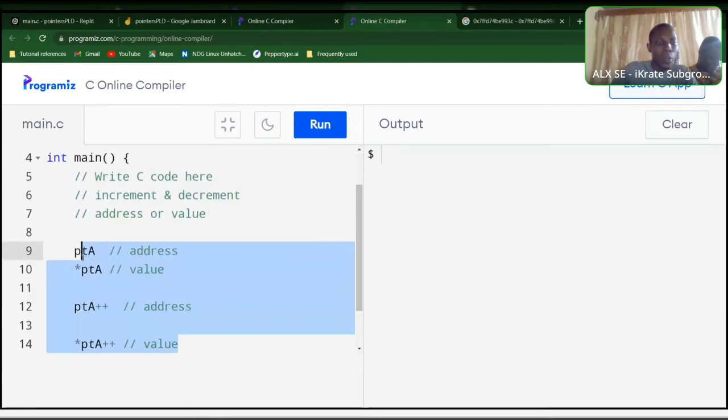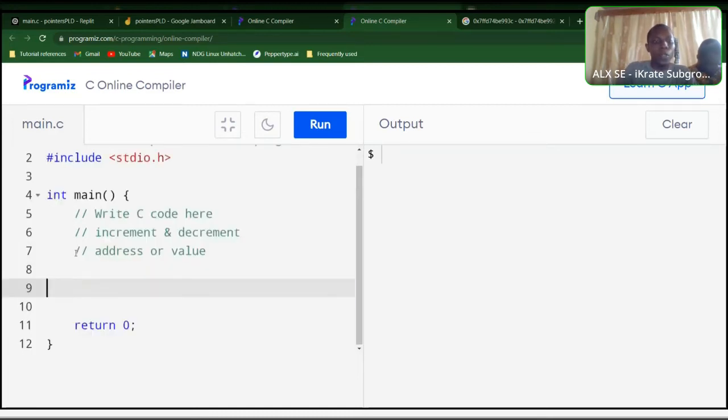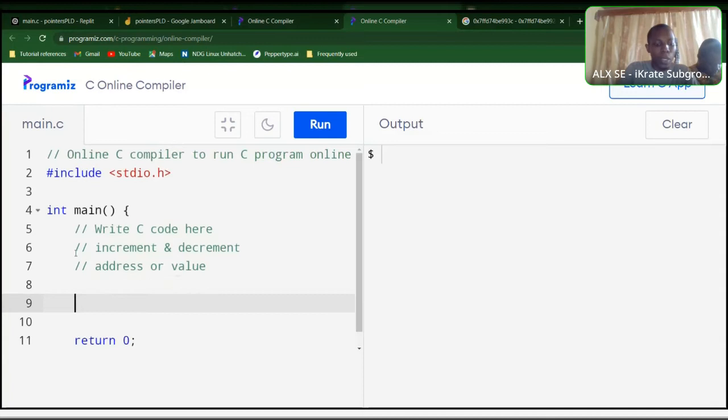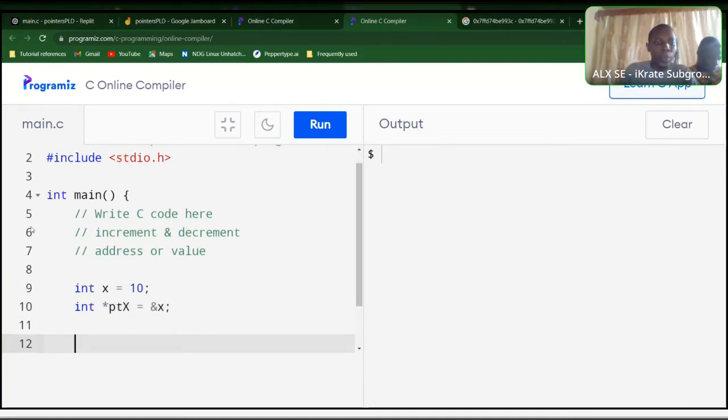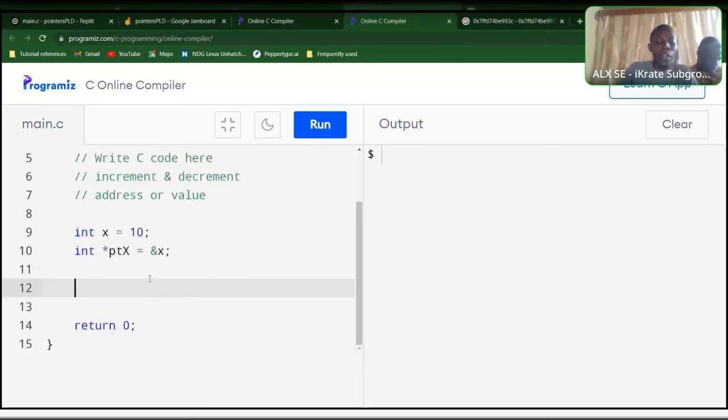Now, let's deal with our increments and decrements by starting with our integer, let's use x this time around. Integer x is equal to 10. Then we want to assign a pointer. Call this pointer ptx, equal to address of x.